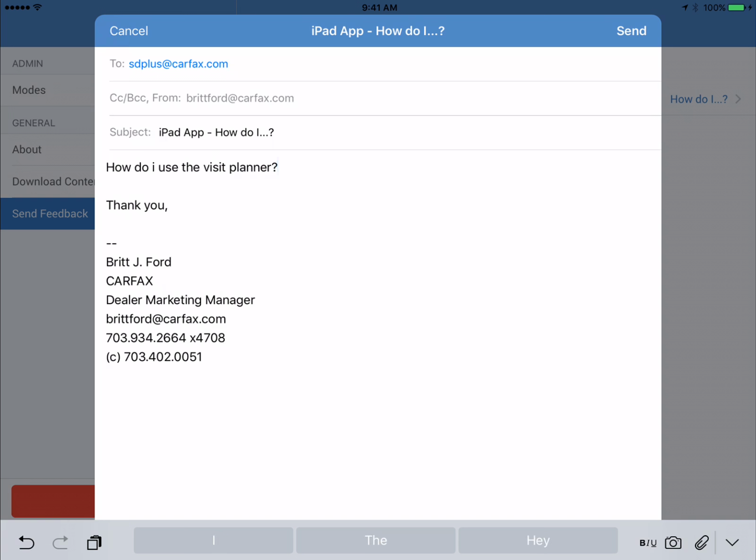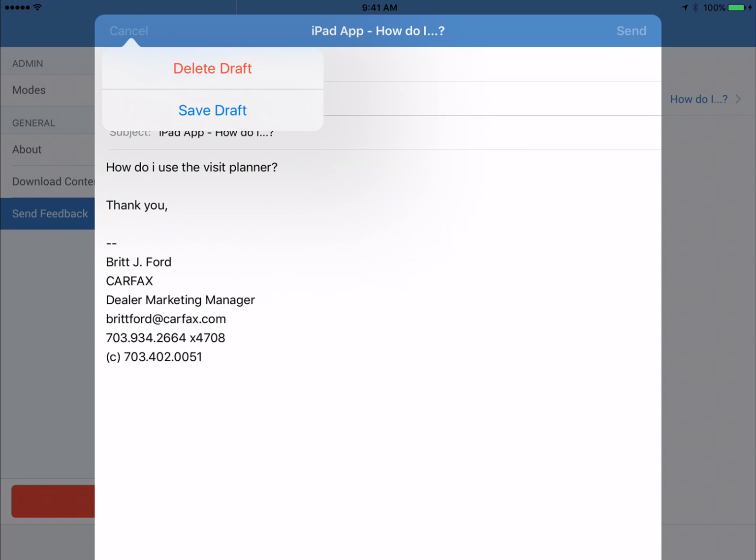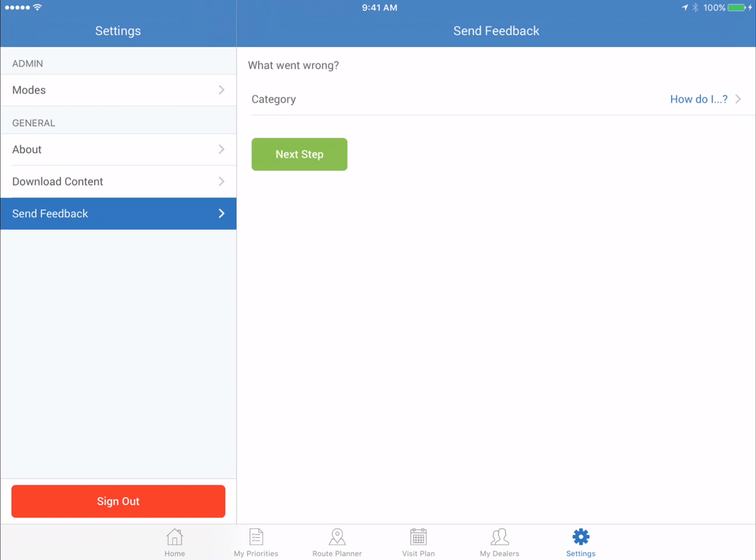Great. When I hit send, that's going to create a Service Desk Plus card. It's going to get assigned to me, and I'm going to follow up with you directly, or Dave O'May, on how to actually do what you're asking about.